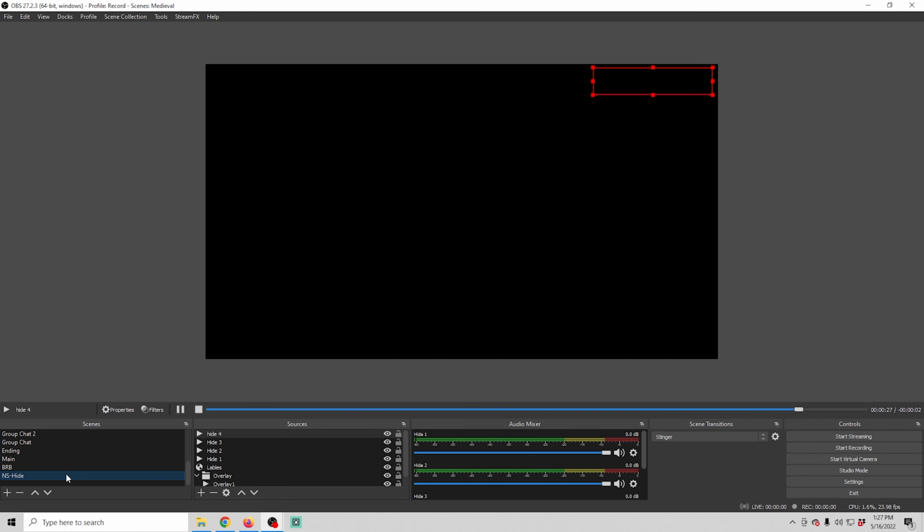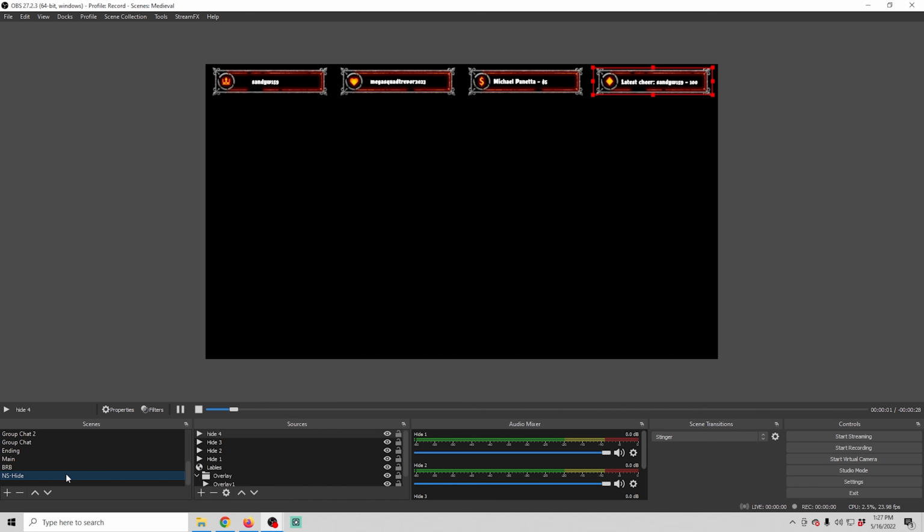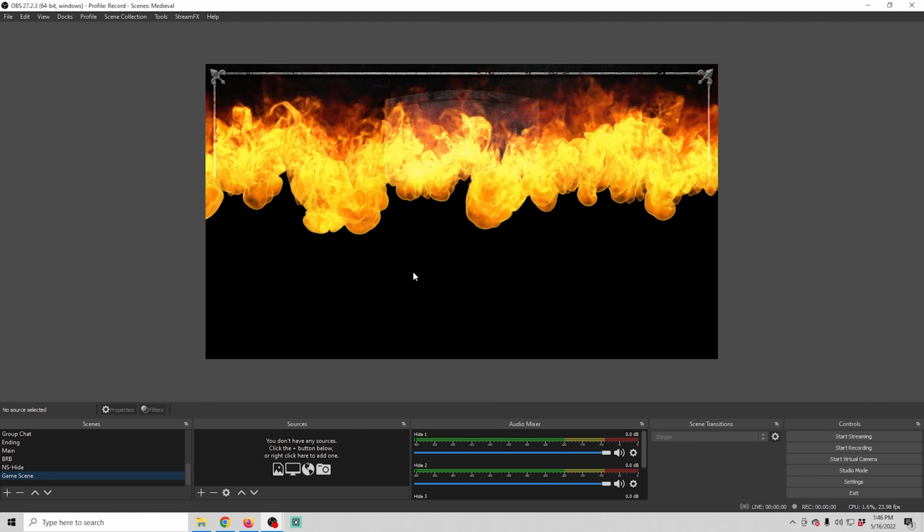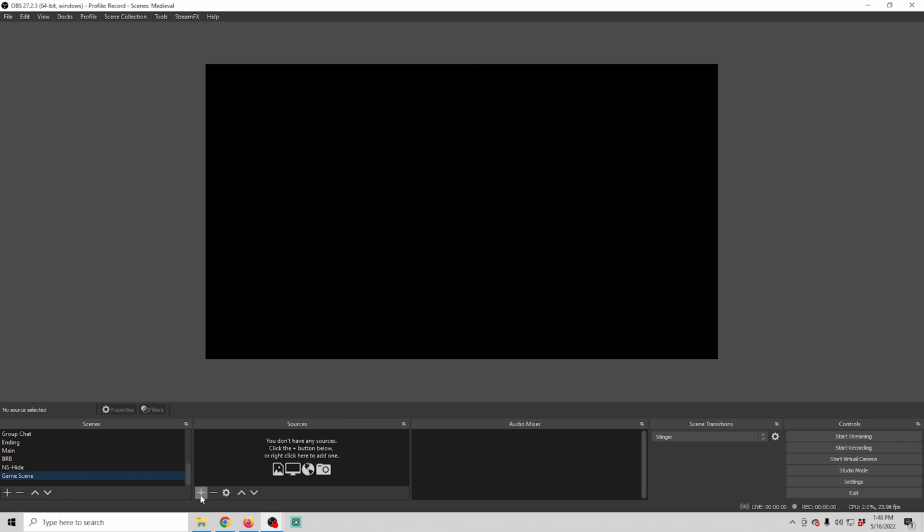And as we'll see in just a moment, there they go. They all come back in sequential order. Very neat stuff. So what we're going to do is use this nested scene in another scene. So I'm going to go ahead and click the plus and create a new scene. And we'll just call this game scene and click OK.